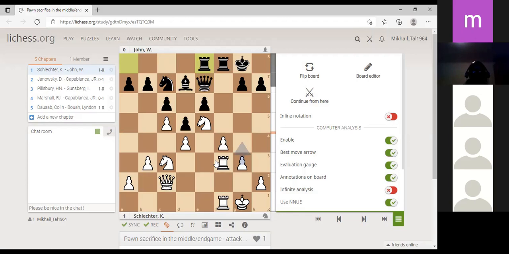Nobody wants to suggest a move for white. Shall we try g4, Rawan? I was thinking about f5 or g4. Okay, let's try.